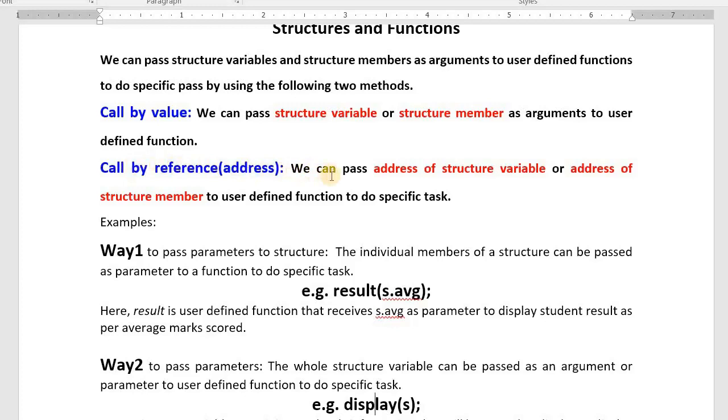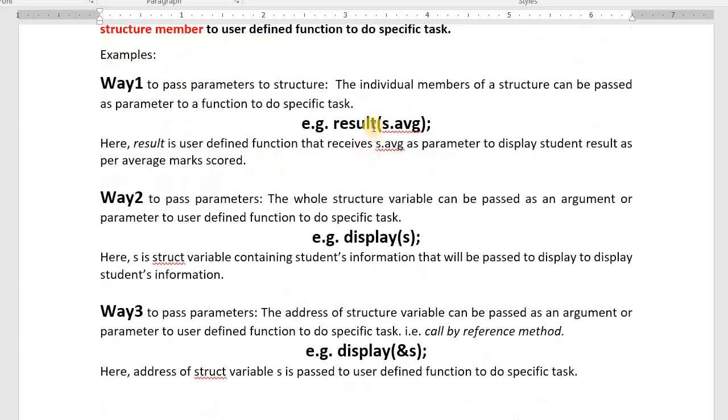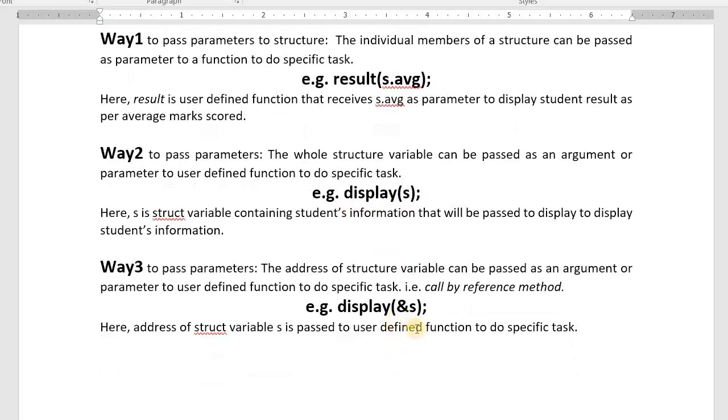That is also I taught you. Please watch that video first, afterwards watch it. If you have watched it, that is well and good. I hope you might have watched it. Okay. Means in the first example I am passing the structure member as an argument. In the second example I am passing the structure variable as an argument. In the third example I am passing the address of the structure variable as an argument. One more method is there. You can pass the address of structure member also. You can pass the address of the structure or address of the structure member also.